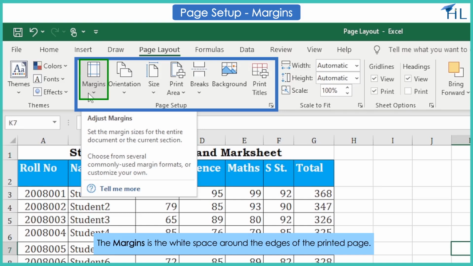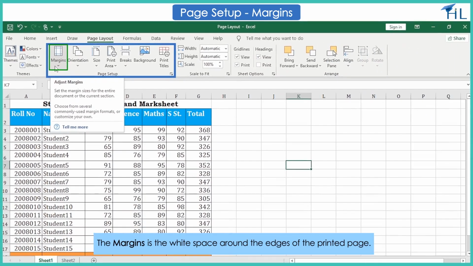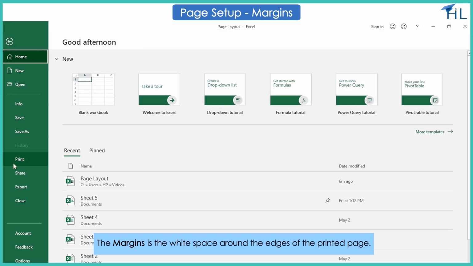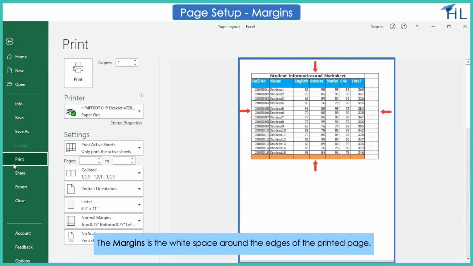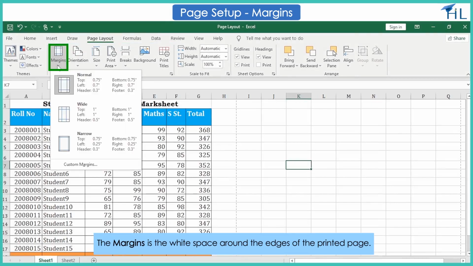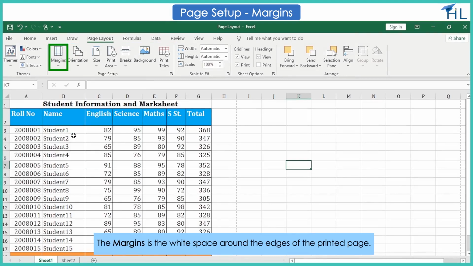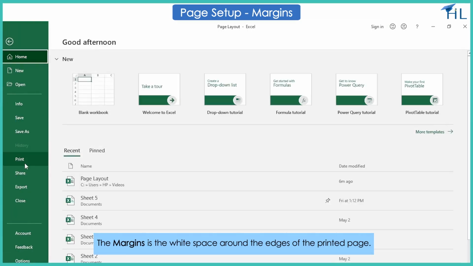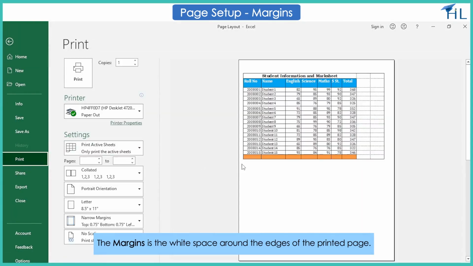Let us see how this worksheet will be printed by going to the Print Preview. We can go to the Print Preview through the Backstage view. As we can see, there are margins on all the sides. Let us decrease these margins. For this, go to Margins in the Page Layout tab and select Narrow Margin. Let us again go to the Print Preview and check the margins. As we can see, they have reduced.